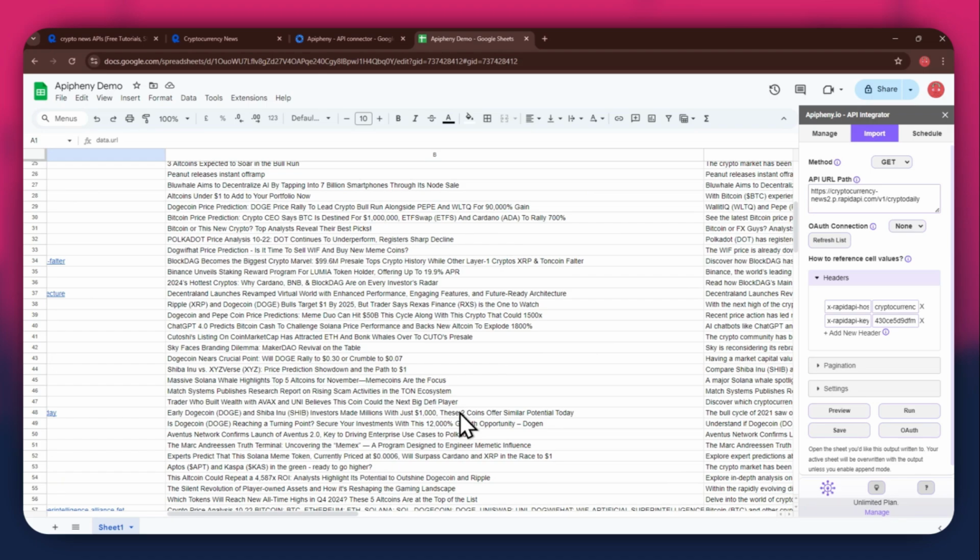So that's how you can find and use free APIs in Rapid API, along with the Apipheny add-on to get any data you want into your Google Sheet.